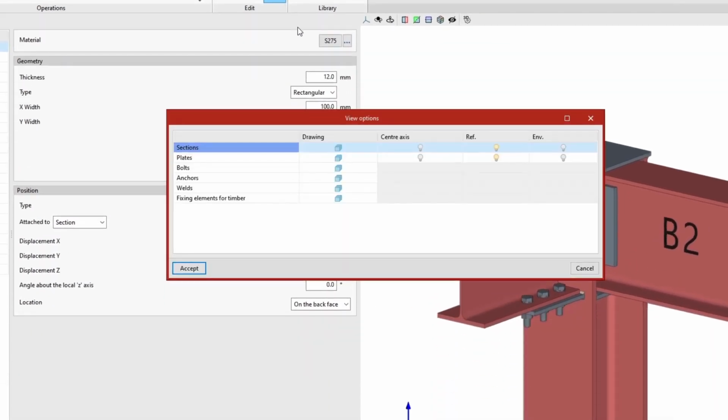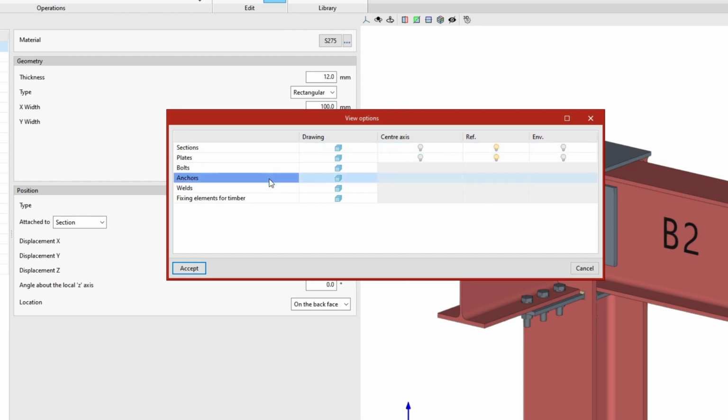After clicking on the option, in the pop-up window, the program allows us to edit the display of the sections, plates, bolts, anchors, welds, and fixing elements for timber. In each of them, we click on Drawing to change the view to opaque or transparent.